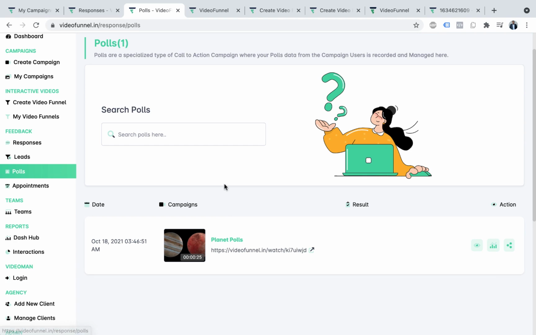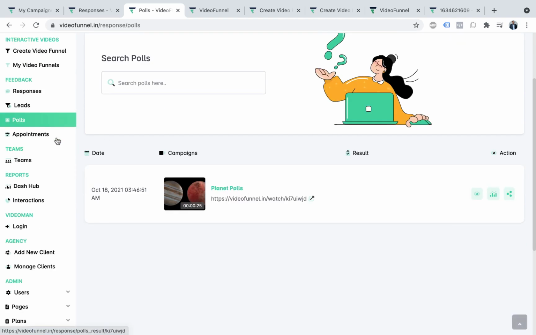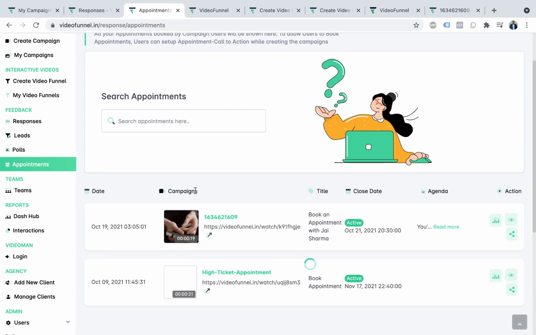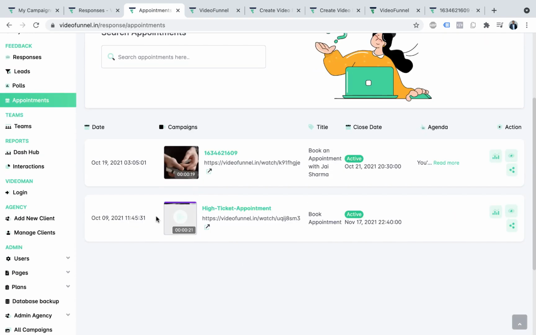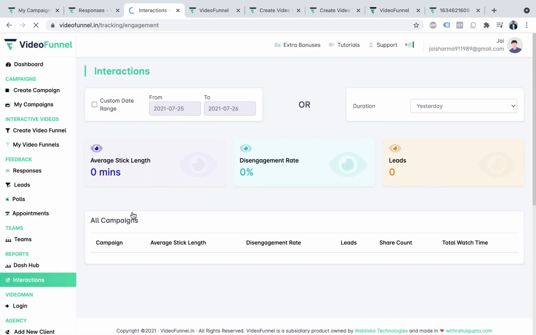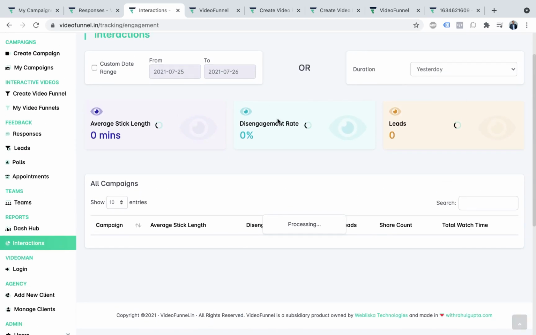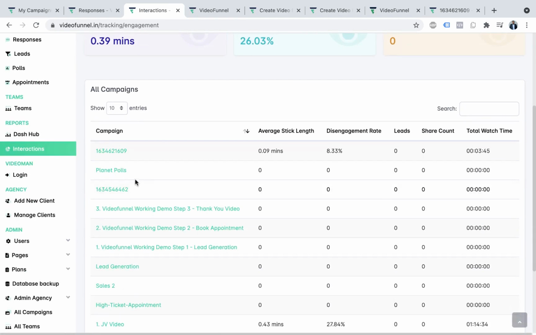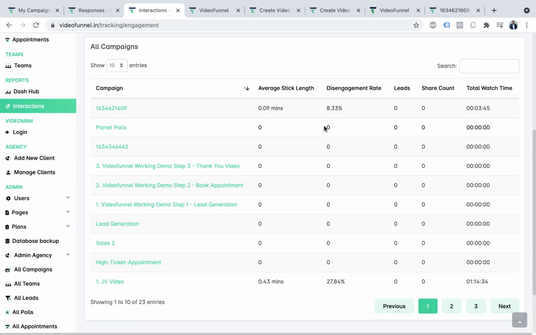You can set the polls, like we had polls over here for the planet. You can set appointments, so your website visitor will be able to book your calendar with you. You can check the reports in interactions, okay, and average stick time, disengagement time, leads. You can set the range, duration for each campaign. You can check it so that you understand what kind of campaign you have to create in future.